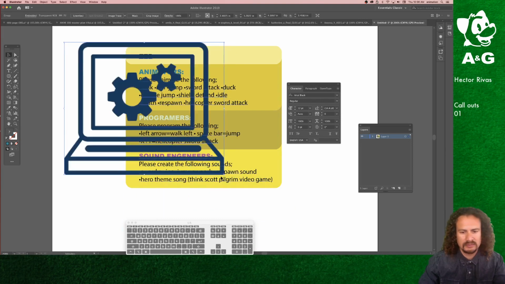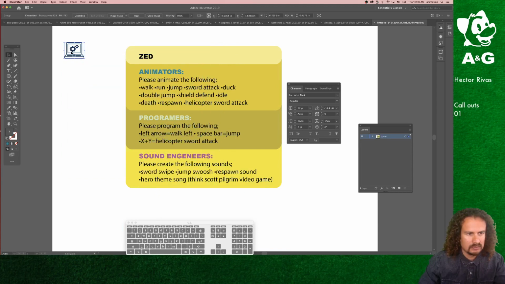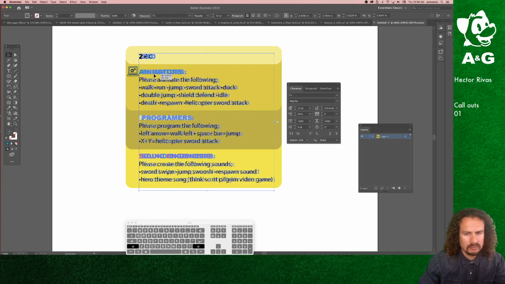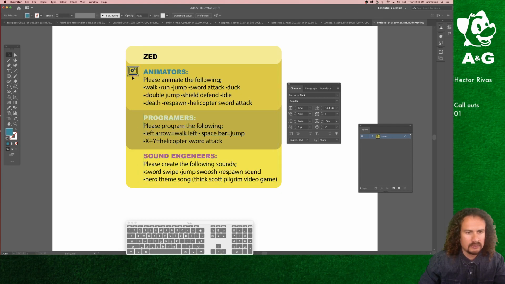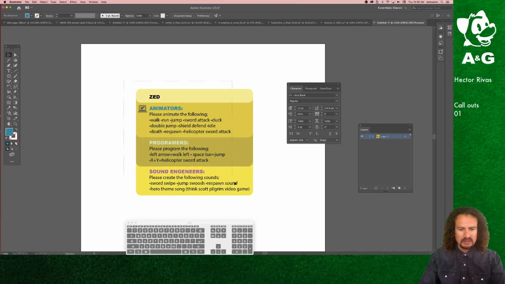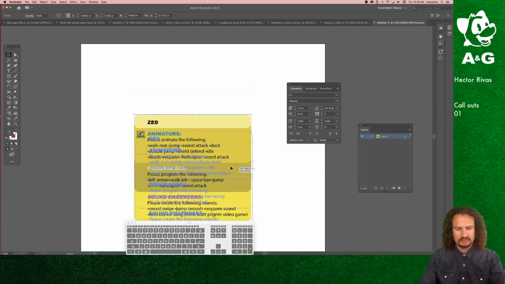I'm going to scale it. So the animators have this little logo on it, and then programmers have this other icon, whatever icon you decide. Sound engineers may have a little speaker icon. Okay, so once you have all of this, the next step, we're almost done. You group it, Command G, so it's all grouped.